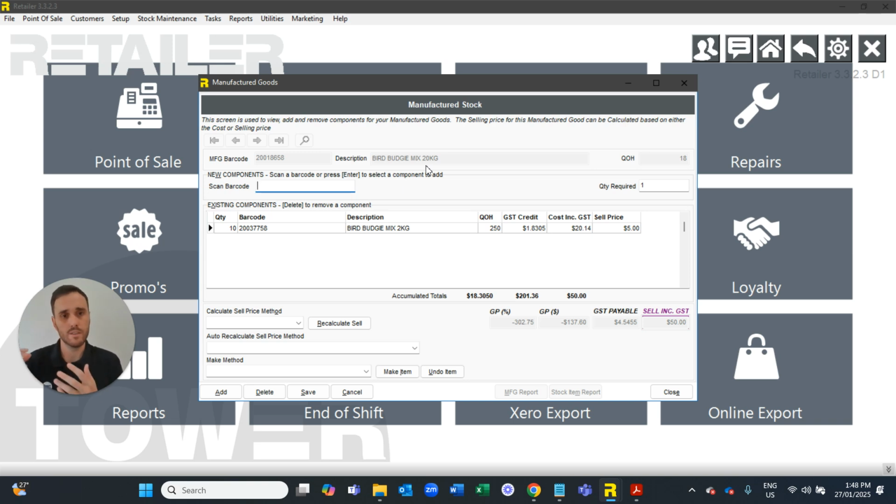So you might have a bit from component A, component B, and component C, and all those 3 components might make up your own custom mix. This facility allows you to handle that whilst keeping track of your stock on hand figures for each of those components and accurate pricing information as well.